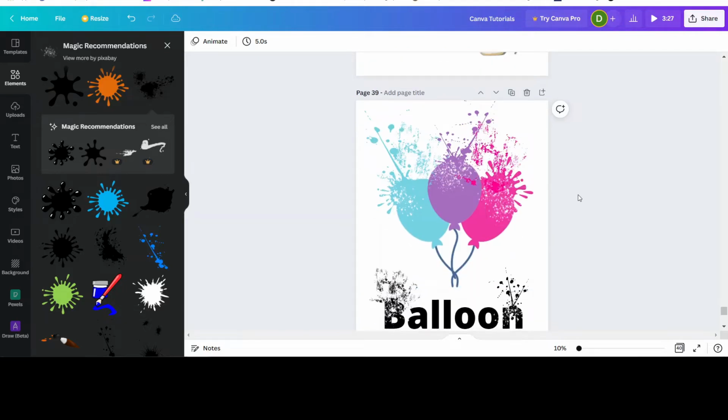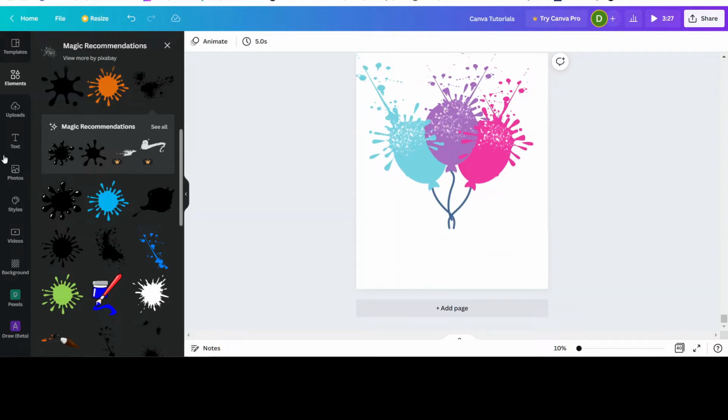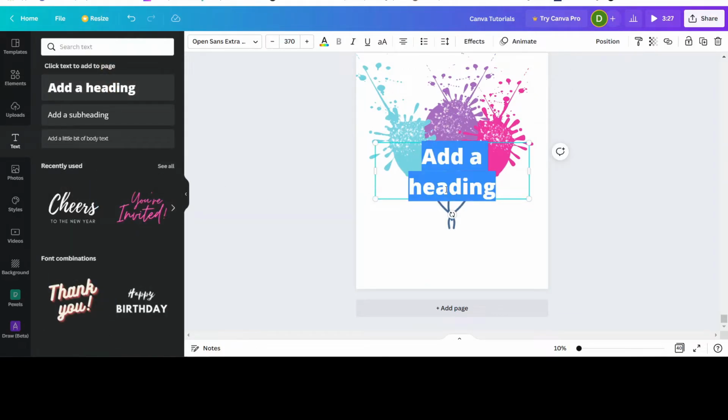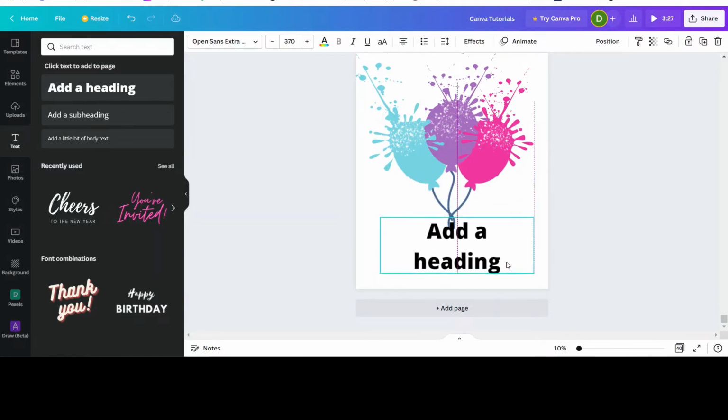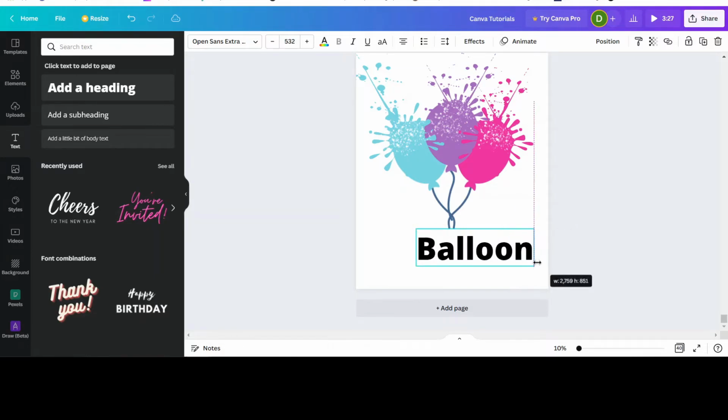See, this is the one I did earlier. We want to do like balloon. This is for the text, right? So you go to text. You just add a heading. In this case, the heading that I wanted to add was balloon. So you can make it as big as you want.